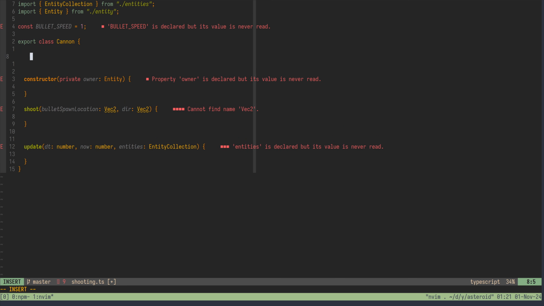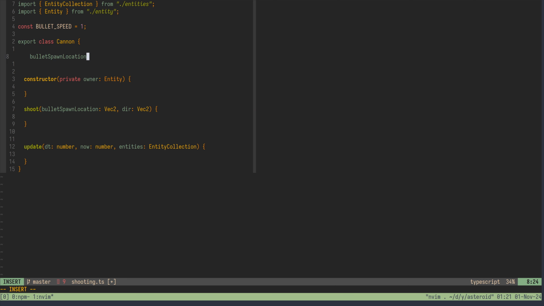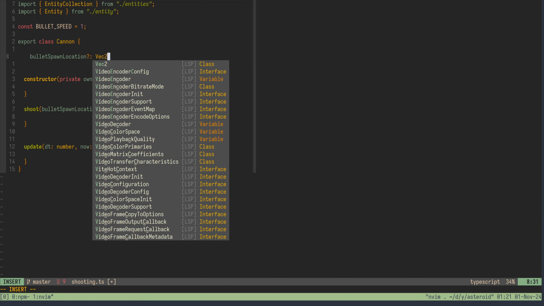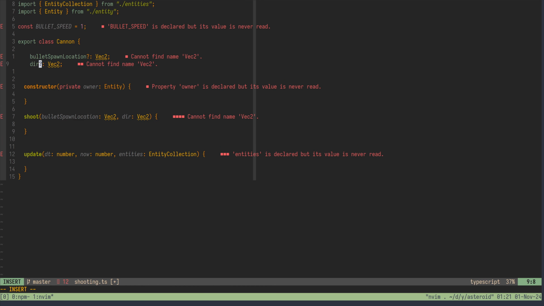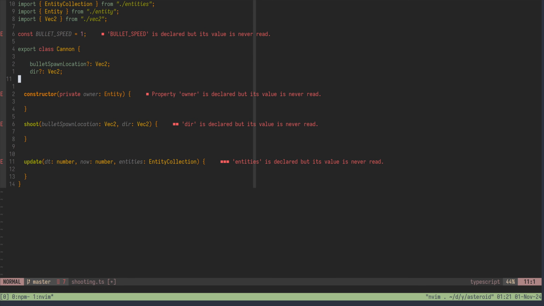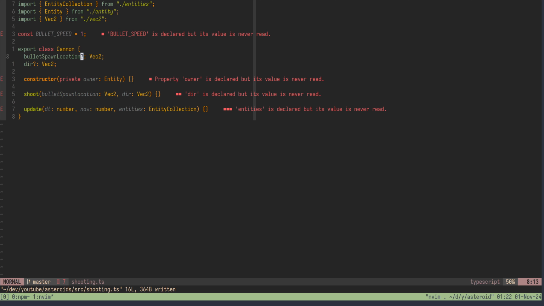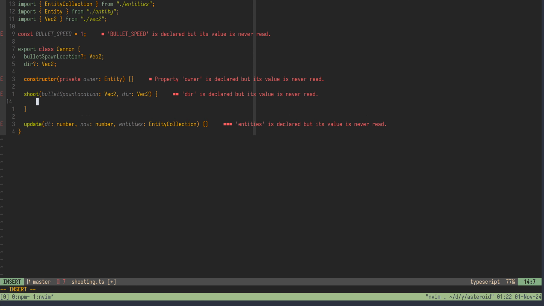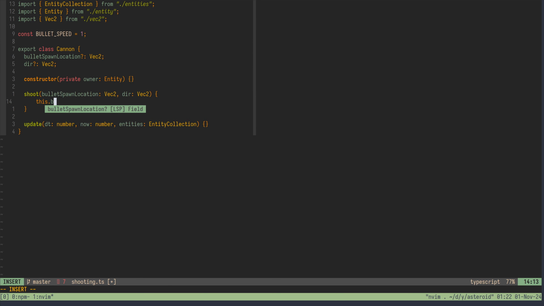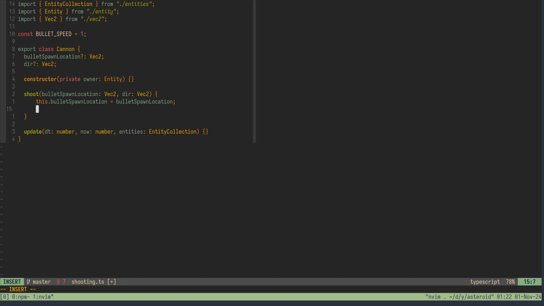let's define some member variables here. Okay, so we will store that here with the possible null values, and then every time you shoot, we define it to be this.bulletSpawnLocation equal to bulletSpawnLocation, and then this.dir equals dir.